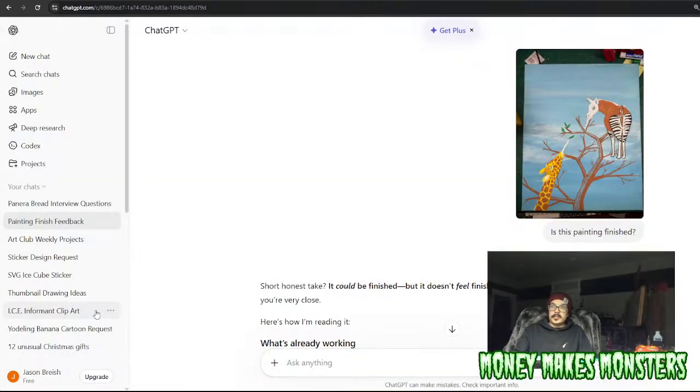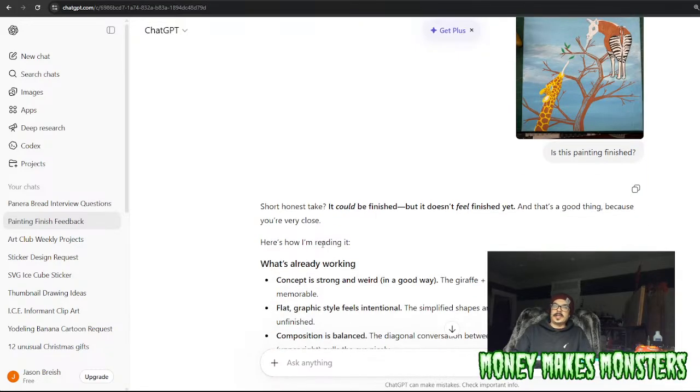So my question was, is this painting finished? That's all I asked it. And then the short answer says, short, honest take. It could be finished, but it doesn't feel finished yet. And that's a good thing because you're very close. Here's how I read it.